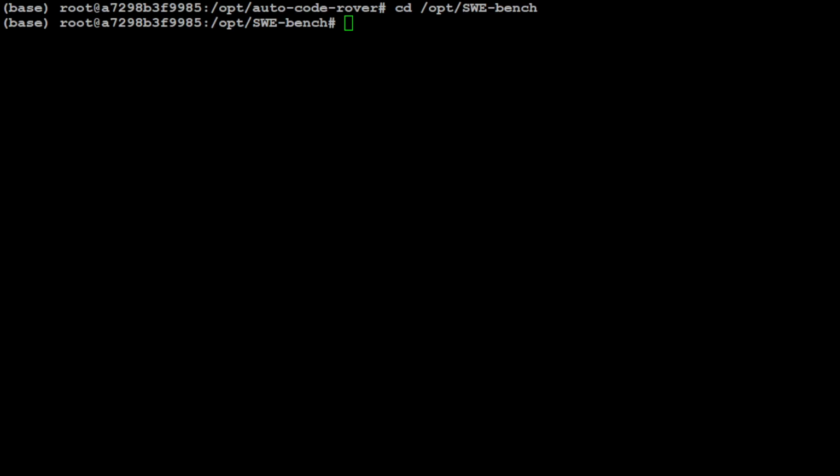The way we set up the task is that we just put all the tasks in a task.txt file. That is the requirement of this software. And you can see that we are putting in this django double underscore django dash 11133 into this task.txt. So this task is from SWE-bench.